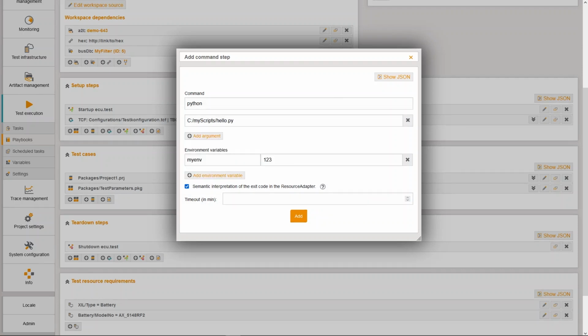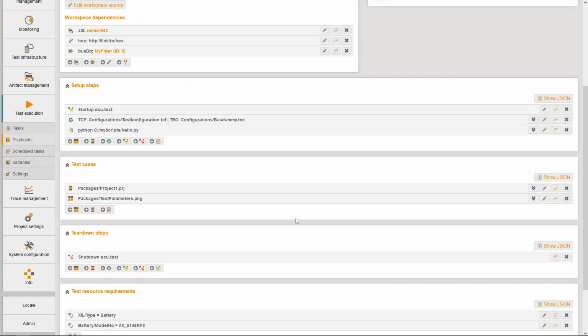For command steps, just like for package and project steps, a timeout can be defined after which the command execution is cancelled. Playbook command steps do not need a started ECU-TEST and can be used in all playbook blocks: setup, execution and teardown.